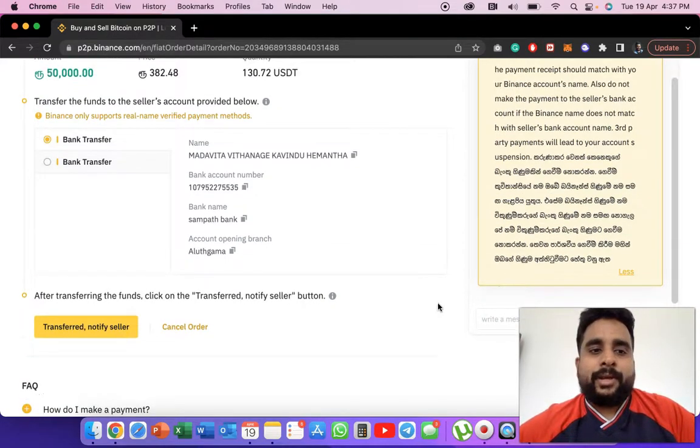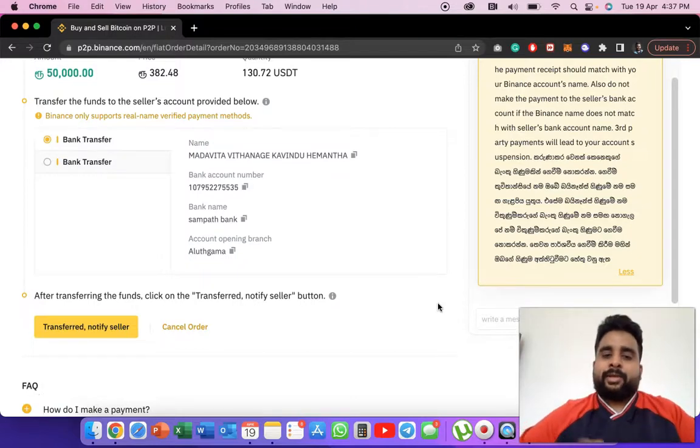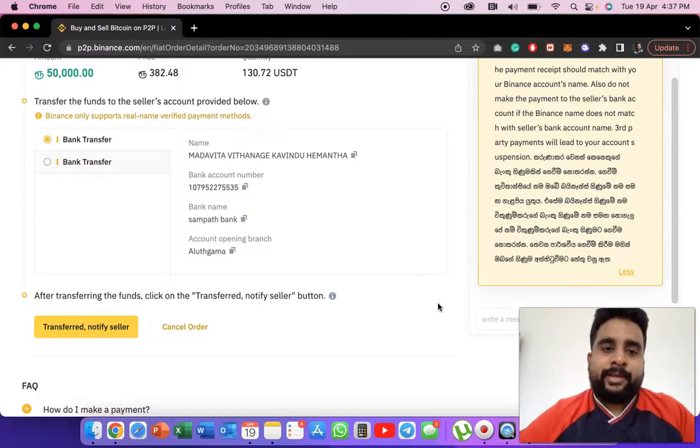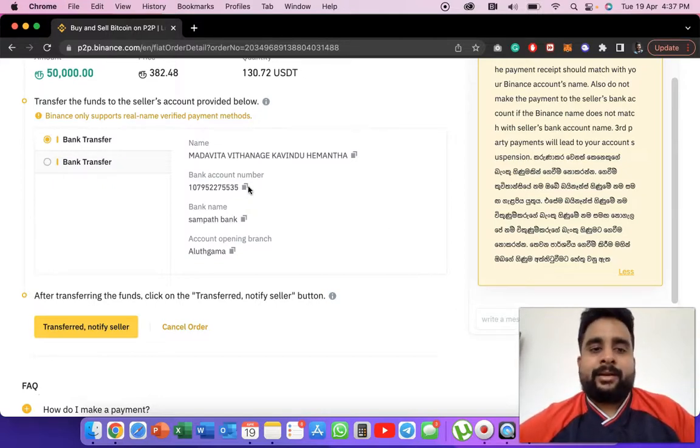Once they do send the reply, all you need to do is just open up your online banking app or even through your website when you're going to transfer your money. Just copy their bank account details over here, as you can see. And once you have done that transaction, make sure that you get a screenshot of your transaction receipt.